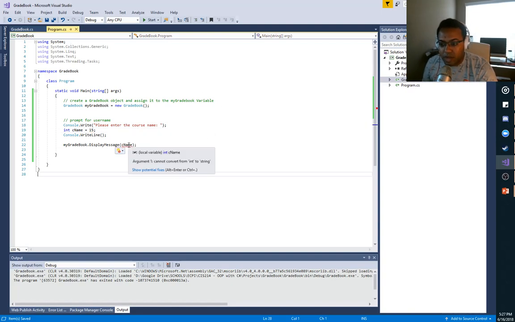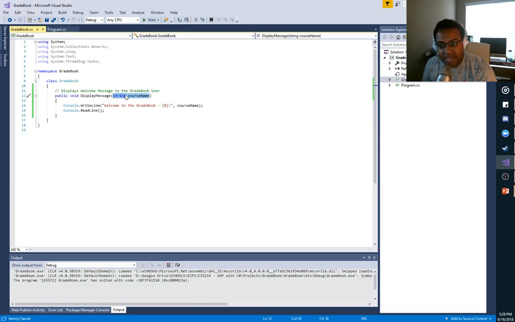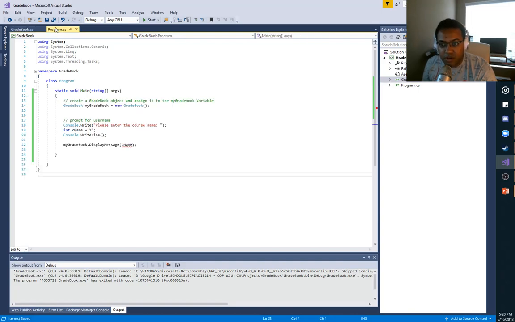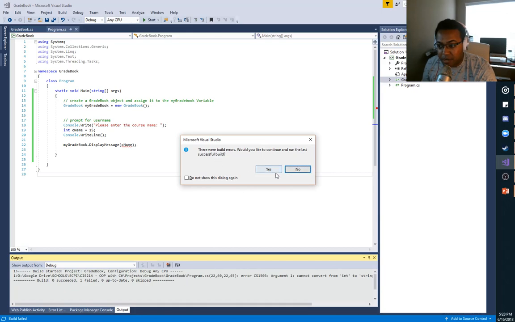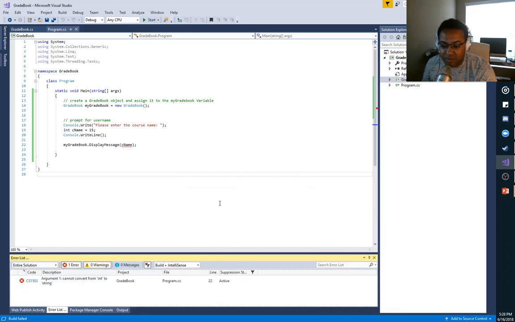Save that. I got an error. What does that say? Argument 1 cannot convert from int to string. What is it talking about? Well, what it's actually saying is the variable CNAME is a data type integer. But what the method is asking for is a string. You didn't give it a string. You gave it an integer. Please fix that, because it won't accept the integer and it'll throw an error. As a matter of fact, if I try to run this, I'll get a build error. And if I said yes, it would still not work. And look at that. It displayed the error at the bottom.